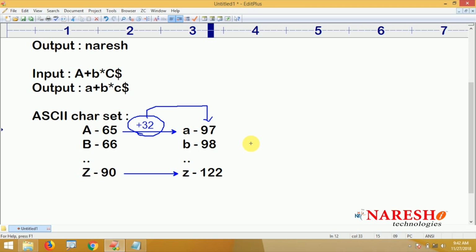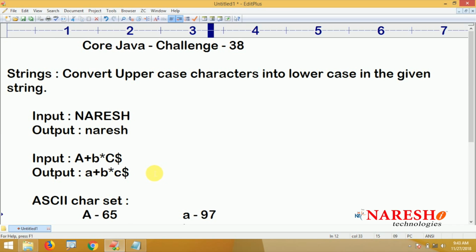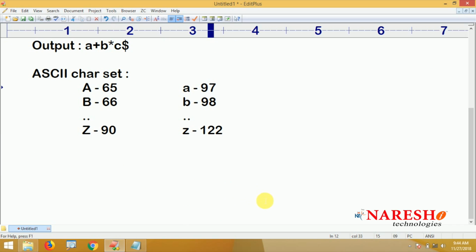Another option we have is converting that string into a character array. After completion of this logic, nothing but after converting uppercase characters into lowercase, you can construct the string object from the output character array. Two options you have. Okay, so write your logic for this task, for this challenge, and comment your logic.